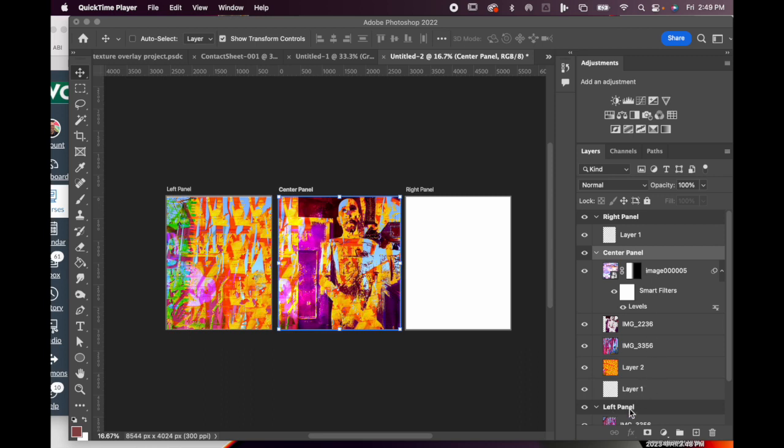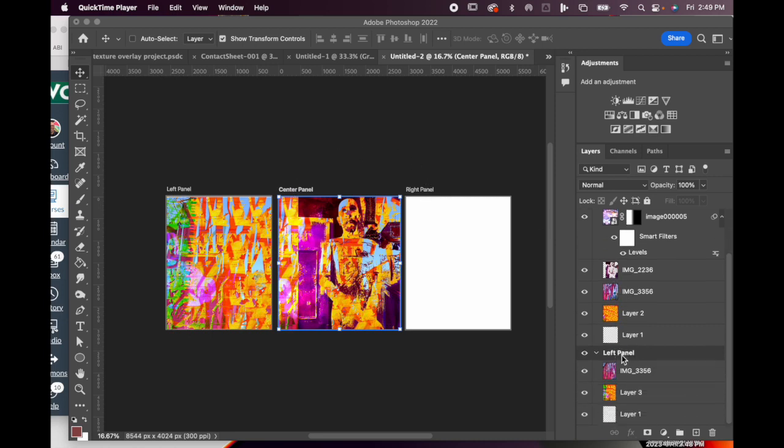While I was working on it, I found it a little cumbersome for the panels to not be labeled, so I went ahead and labeled it left, center, and right panel. That gave me a little bit more organization in the layers window over here, and it made it easier for me to copy and move things around.